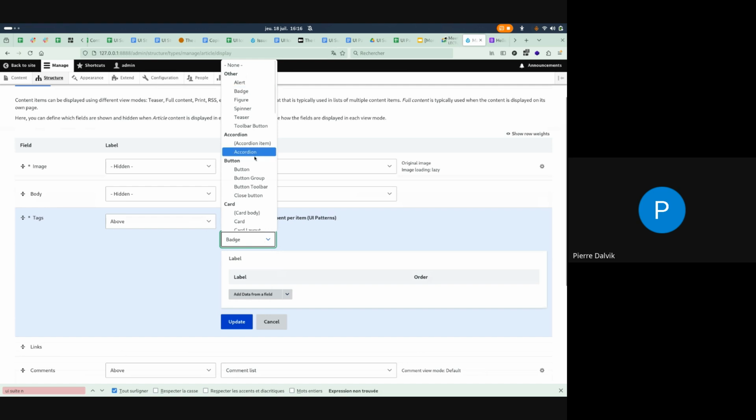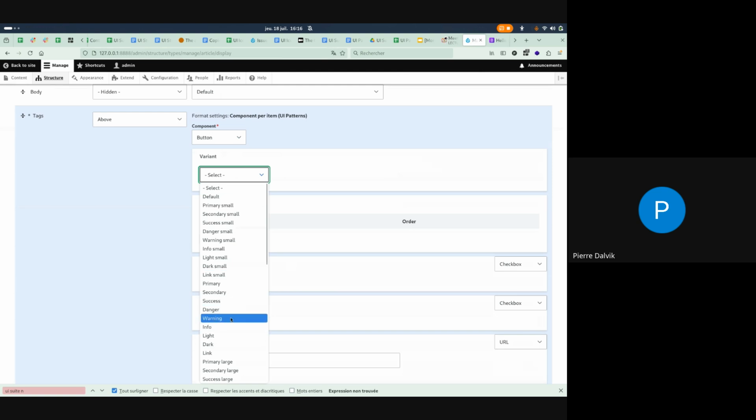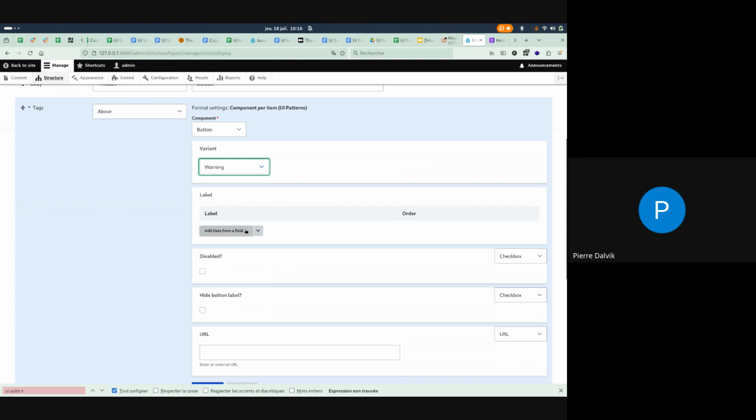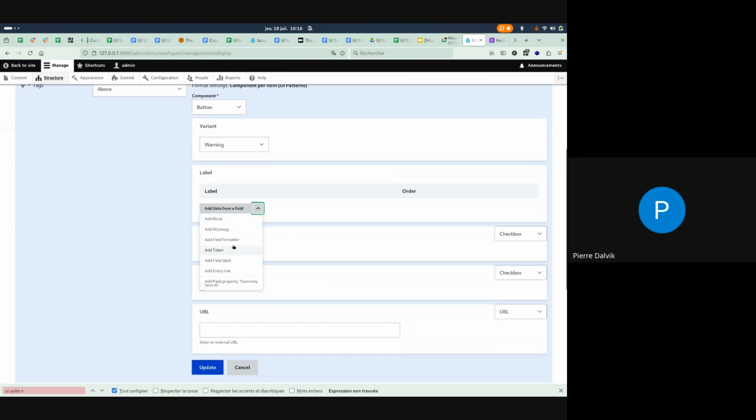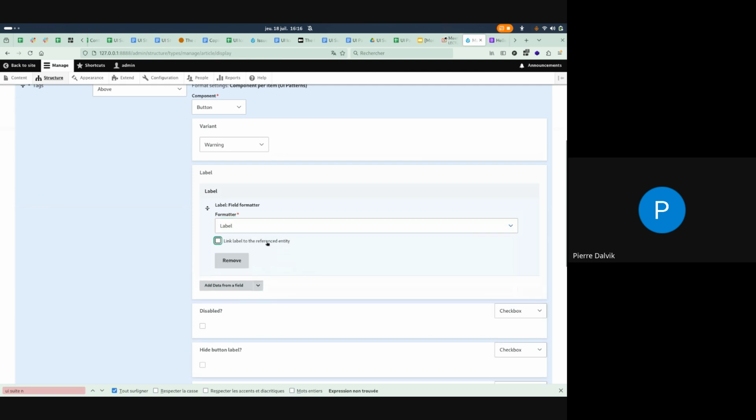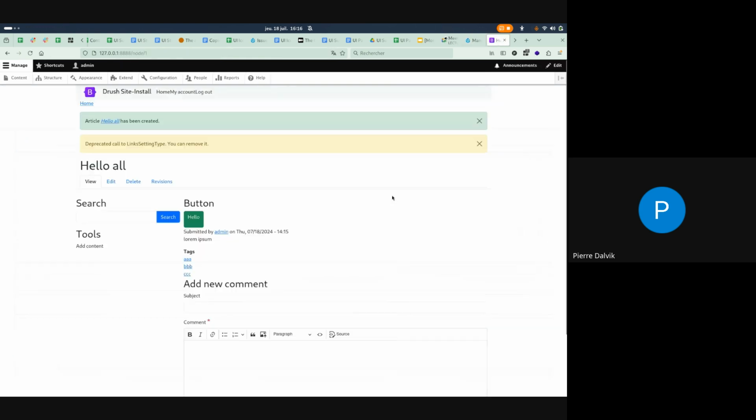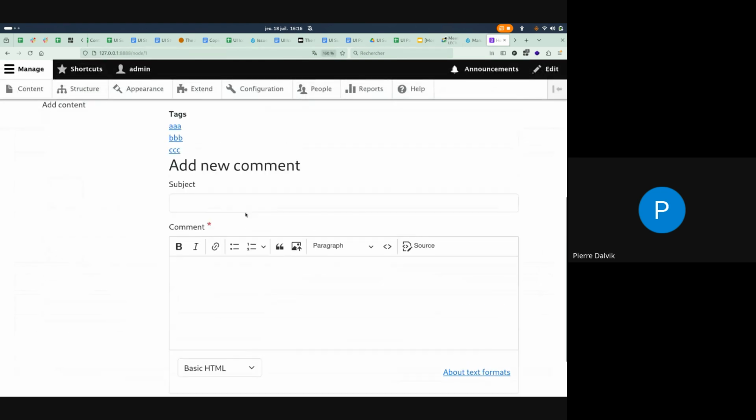What is a component? I don't remember. So a button component again. This one, it will be warning. And here I can put on the label data from any field or a field property or a field formatter. You see the sources are contextualized. So I will take a field formatter and I will put the label of the field. Let's update. Let's save. And my three tags here, you see, they were not formatted, and now they are inside the component.